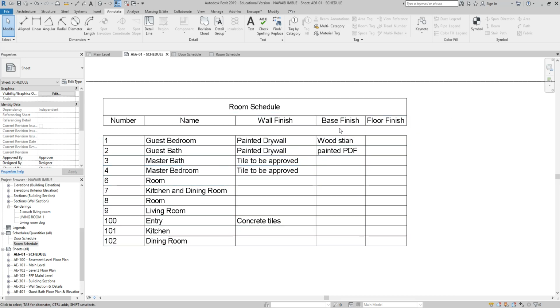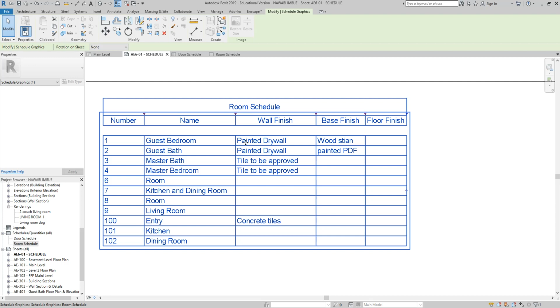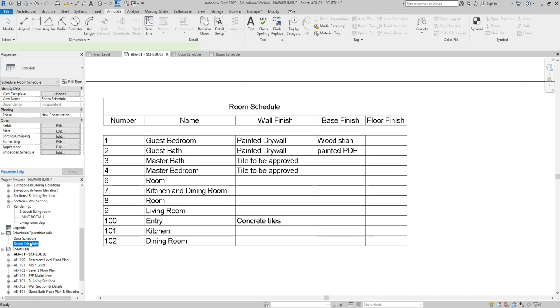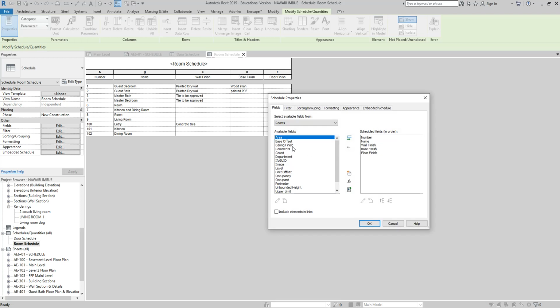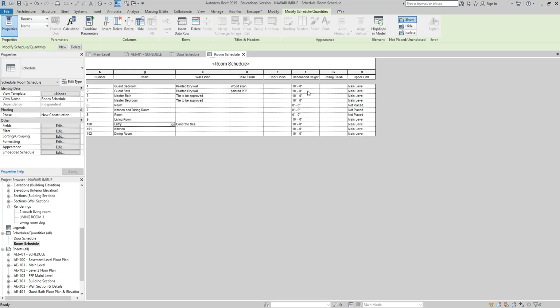What was that? Yeah, there probably is on one of the schedules. I don't know if I can do that in room schedule. Let me go back and try. So you can always go back and edit the fields later. There's a ceiling finish, level. So I don't know, it's got an unbounded height. I have no idea what that means. You can add that to see if it does it. What was that? Upper limit, that's like one from the bottom. Upper limit? Let's add both. I'll see what they are.